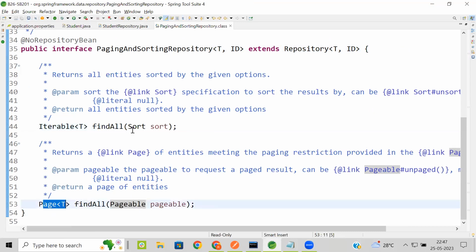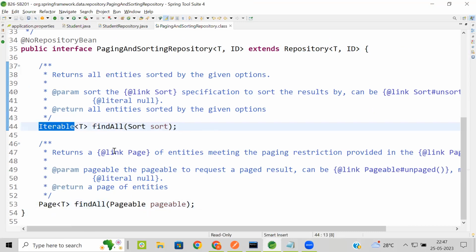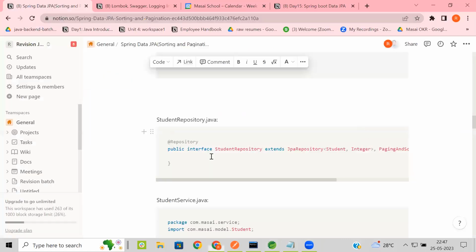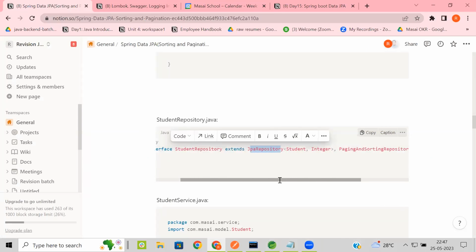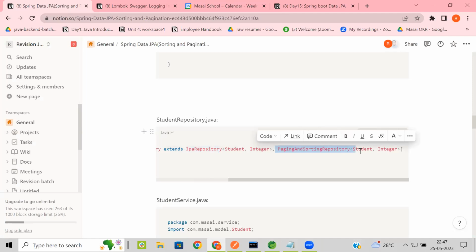Pageable will return the page object, sort and find all will return the iterable object. And how to convert this iterable to the list, we will see that in a moment. Okay, so this thing is done. So here is the same thing, student repository, which is extending the interface. Before 3.0, all your work was done with just this interface. But in 3.x they changed it so that only if you explicitly need paging and sorting do you use this interface, otherwise simply use the JPA repository.